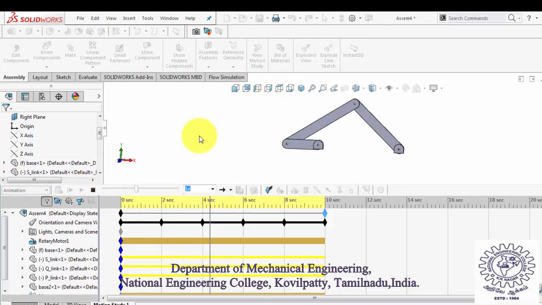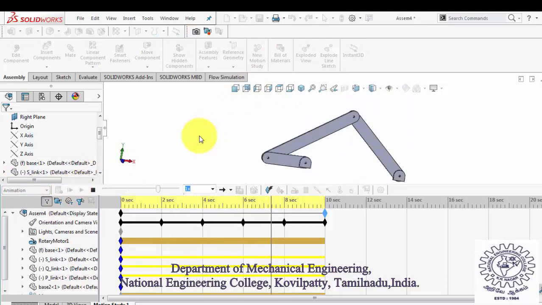That's it. The motion study of 4 bar mechanism or the virtual prototyping is done.